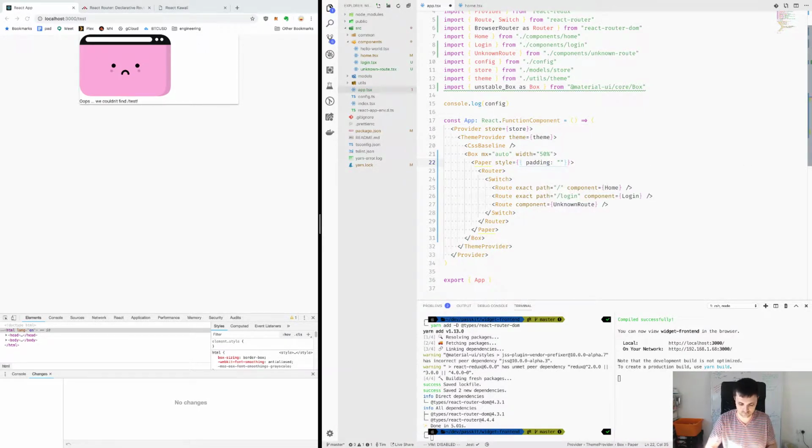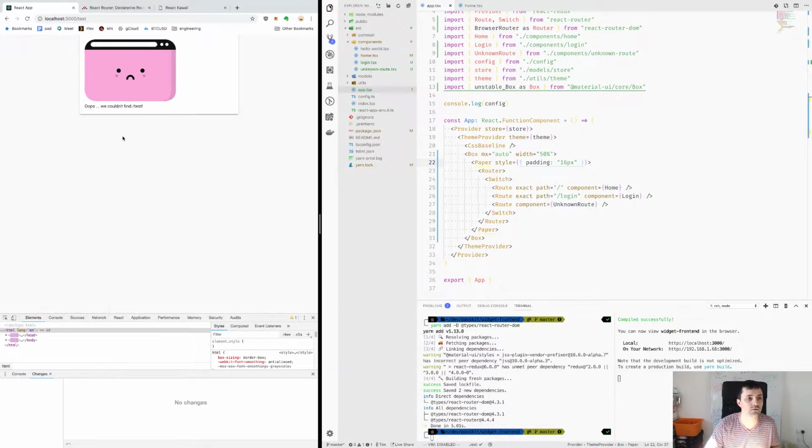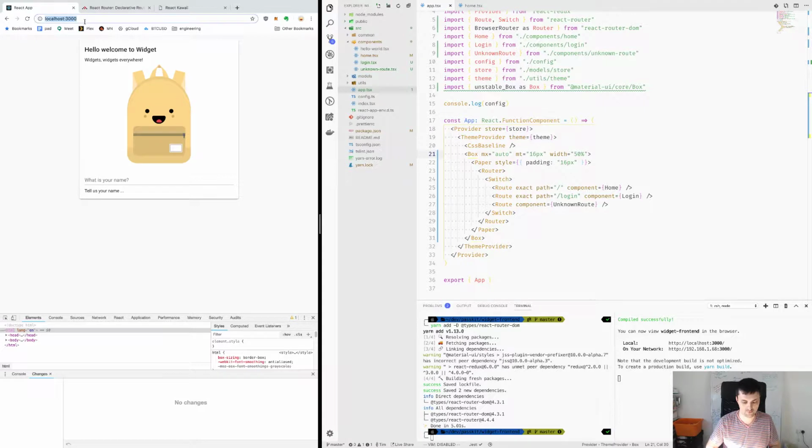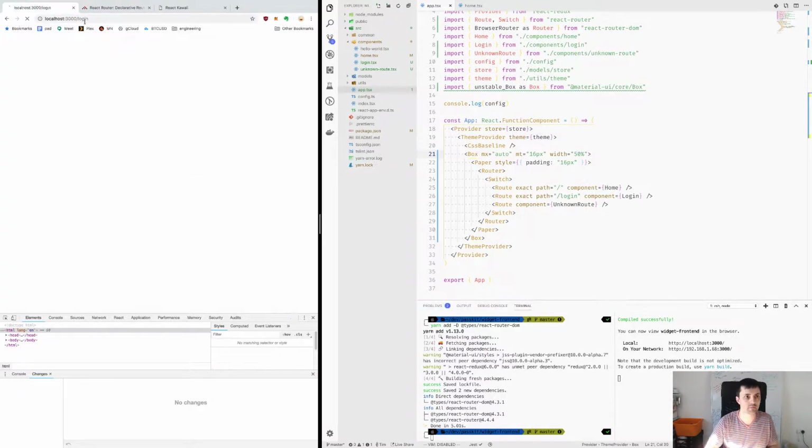Okay, so padding, let's do 16 pixels, just for the time being. Okay. What we'll do is margin top. We're going to have 16 pixels as well. Move it down. Okay, and this is all just superficial right now. It doesn't actually do or tell us anything. So we have home. We got login. Okay. We have an error page for when something isn't going to work, and in this case, it's going to tell us what it was that it couldn't find, which is great.